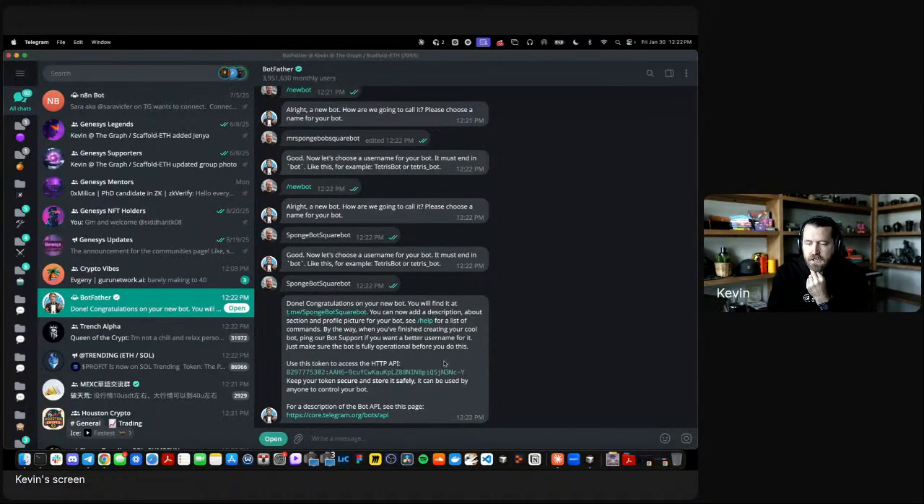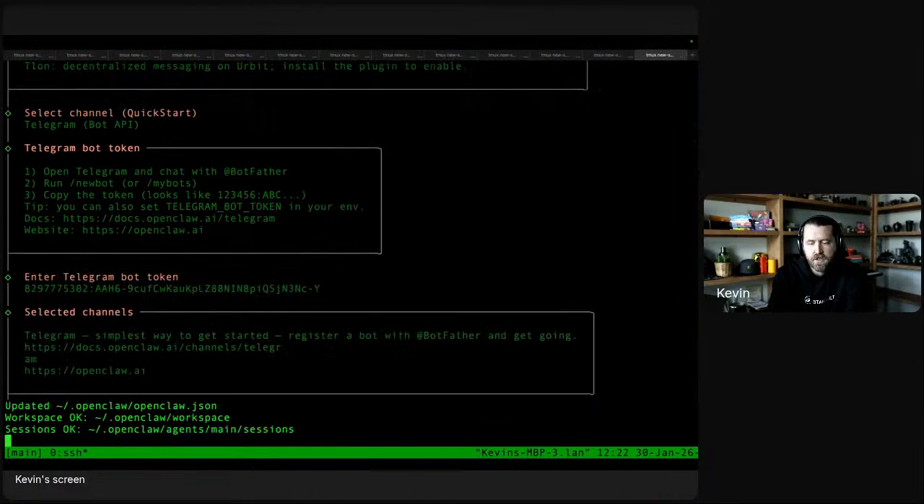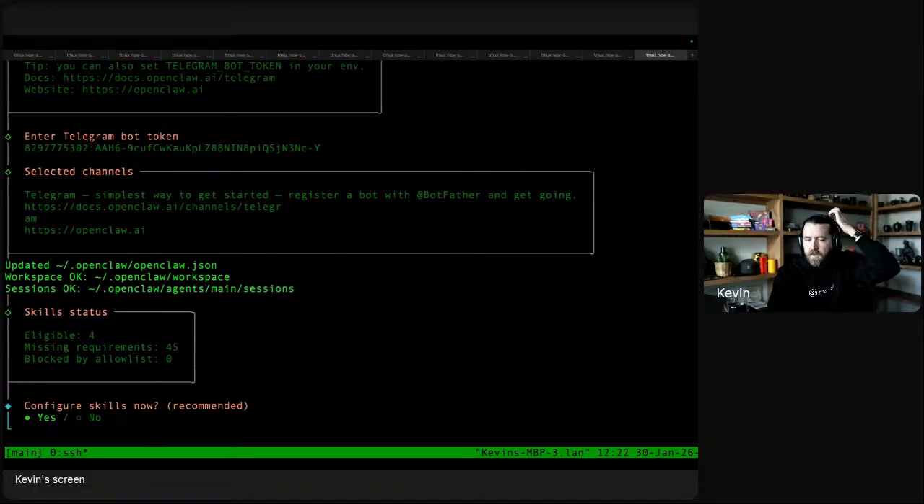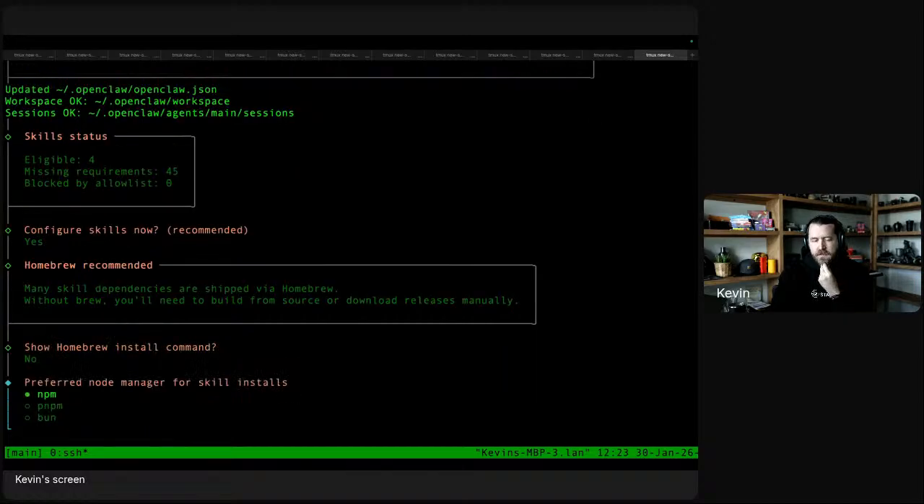So it gave me a URL and it gave me a key. So I'm going to take this key and I'm going to come over here and paste it in the token address. Now it wants me to configure his skills. So in this case, we get to configure what he has access to. We're not installing this on a Mac and we don't have Homebrew installed. So we can say no here, I believe.